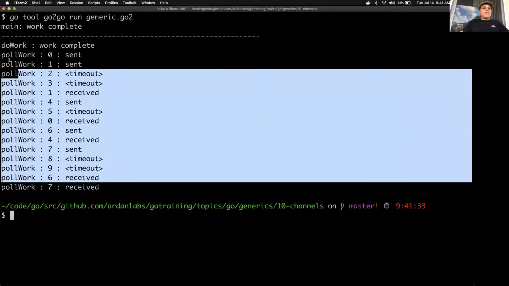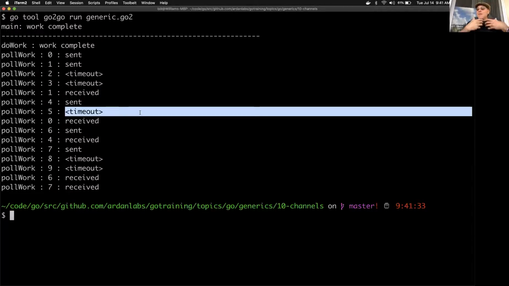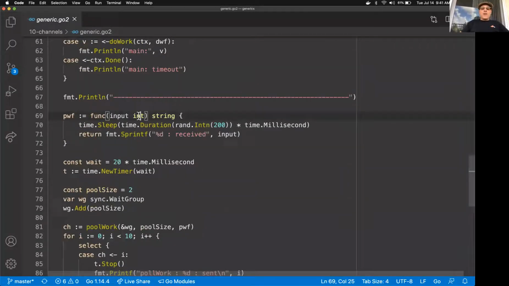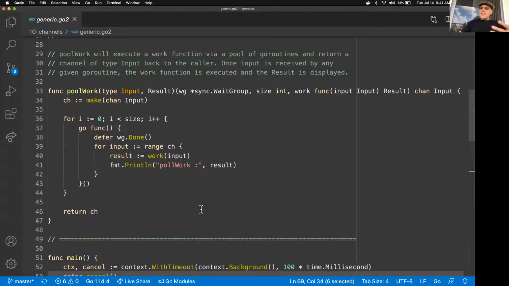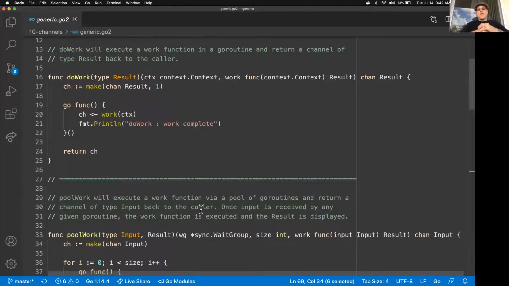You can see I passed 10 pieces of work into the pool. Some of them got done, some of them timed out. But it's all based on generics, right? Here the input is an int and the return is a string. Input, return types, all of that good stuff. And you can start to get a sense with this code in a more practical sense how we could have concurrent patterns in the standard library with some of the things that we do today.